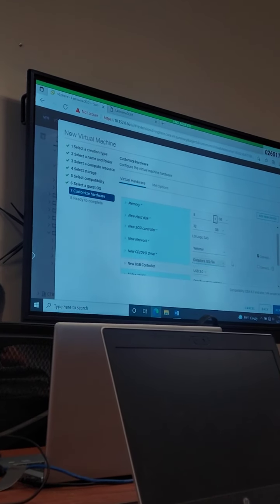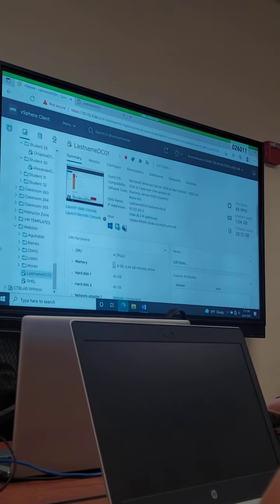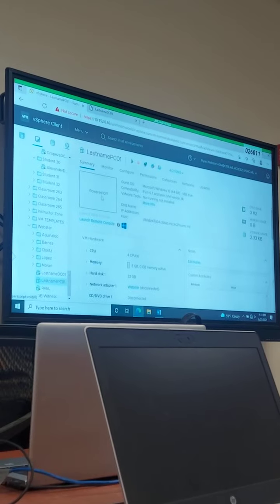Right here. Where's the Windows 10 from? Connect it. Next. Then finish. Power it on.